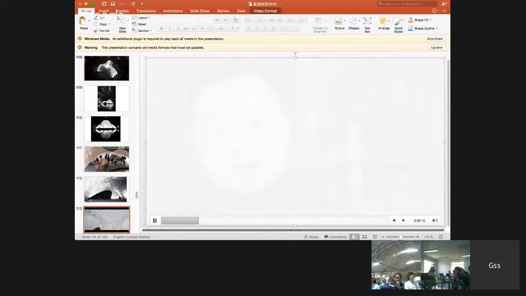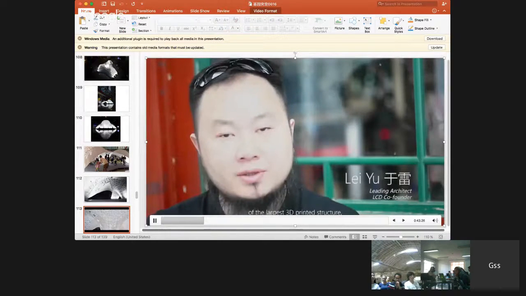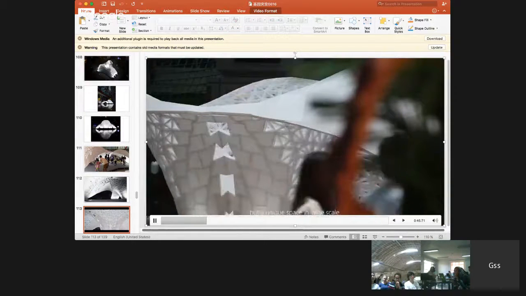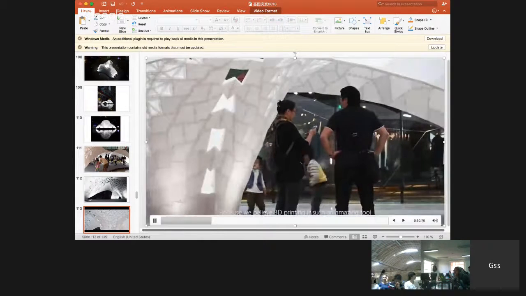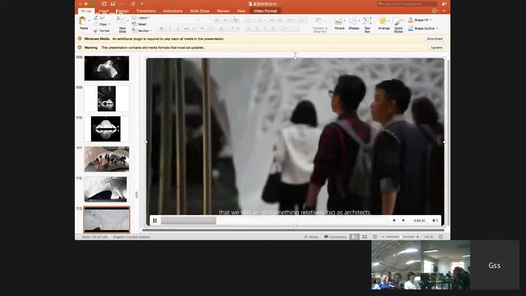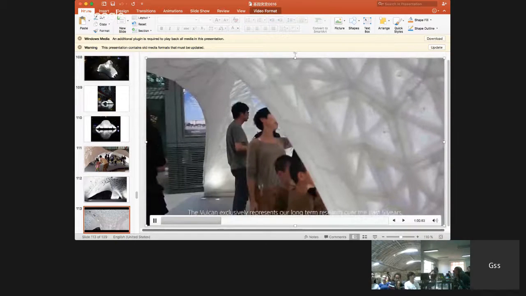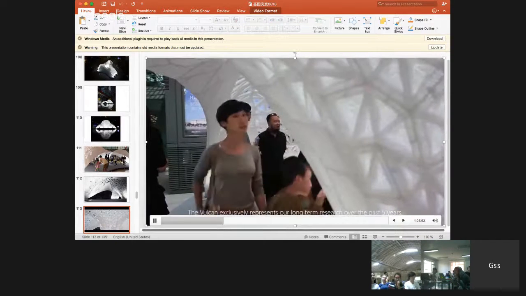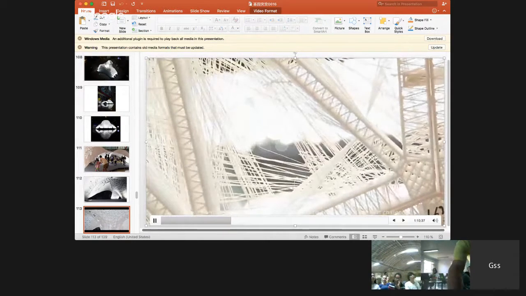Our plan was not to pursue the Guinness World Record of the largest 3D printed structure, but a unique space in large scale. Because we believe 3D printing is such an amazing tool that we should do something relatively big as architects. The Vulcan Pavilion exclusively represents our long-term research over the past 5 years. We will keep following this trend and preparing for the next challenge.